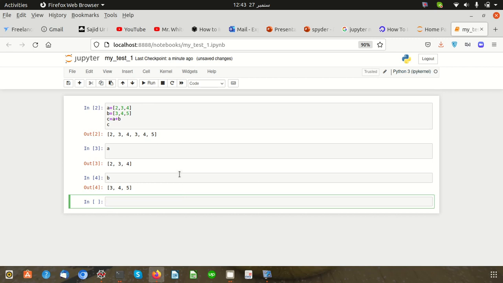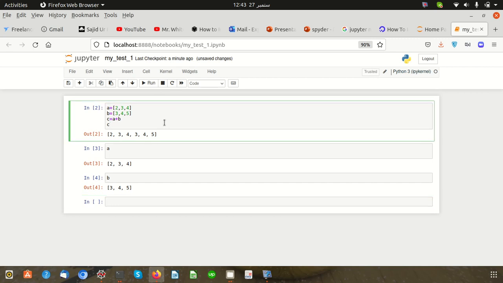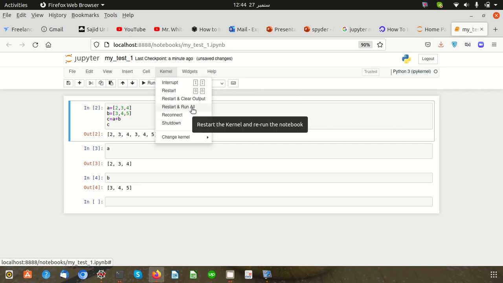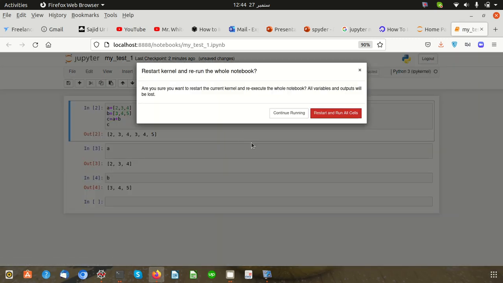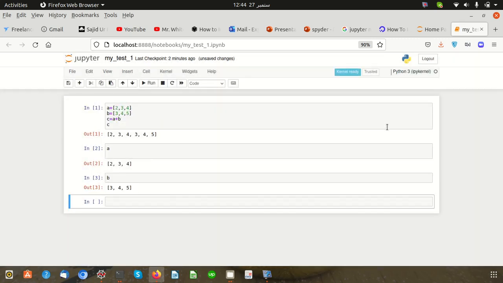For now I was just running single cells, but what if I want to run the whole code in a single run? So I can just go here, Kernel, and I can Restart and Run All. So the whole code is executed here.